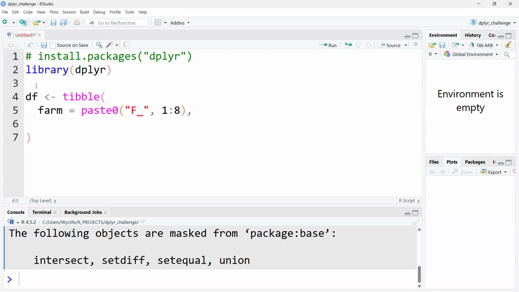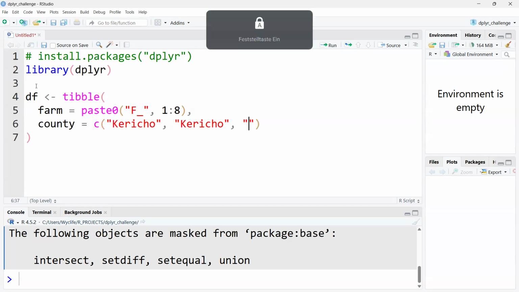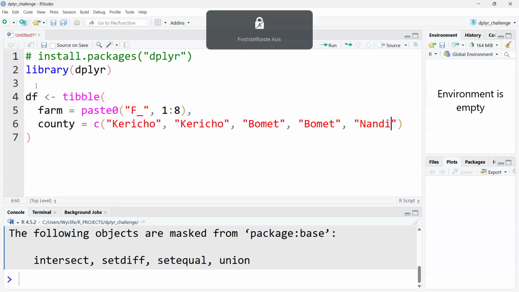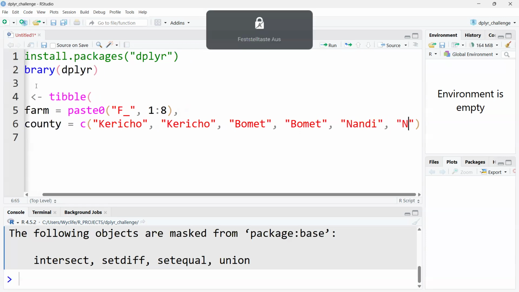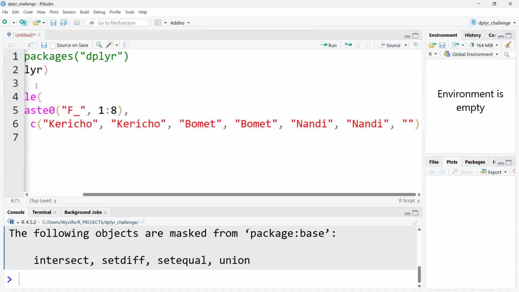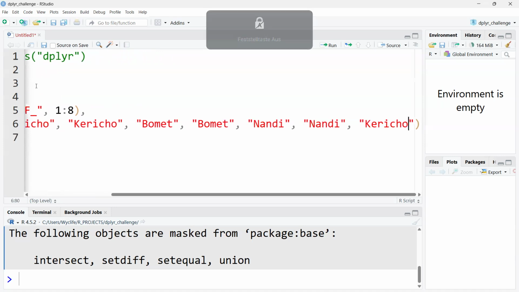Okay, on the other hand, I will say these fields are located in different counties, starting with Kericho. That's a county in Kenya, and this can be any categorical variable. Then we go to Bomet twice. And then we have maybe Nandi. That's also a tea growing county in Kenya. And then we have Kericho, Bomet.